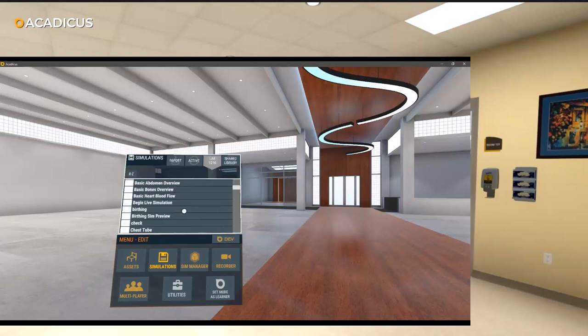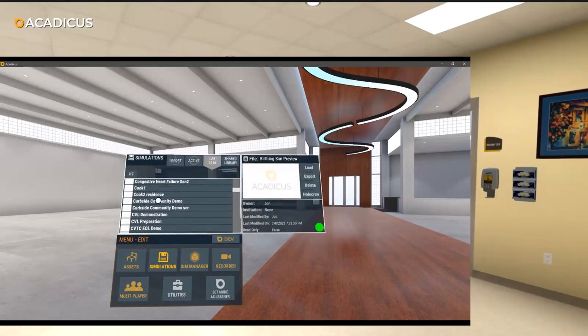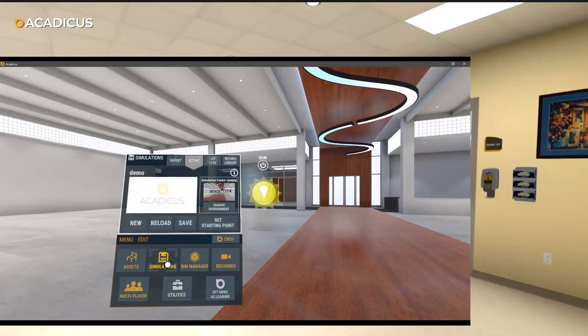Now in my lab, I've got a lot of scene configurations in here, scene files, but you can see there's my demo. If I clicked on load, that would just reload what I have here. So that's what you want to always make sure you're doing: if you go in and edit and create a scenario, you want to go back into your simulations menu and save that.